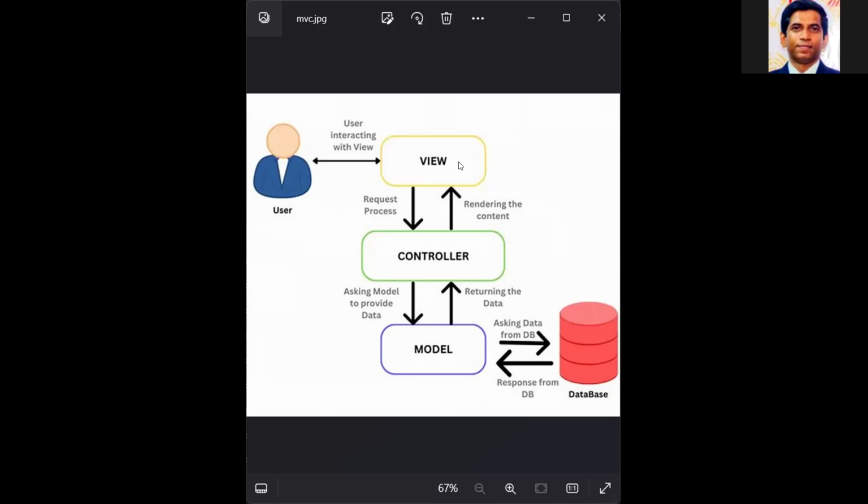So you see there are 3 files here. The view file, which is talking to the controller through the route, the controller talking to the model, and the model is then talking to the database. And the database data will be taken to the model, then passed on to the controller, and from the controller, it will go to the view.